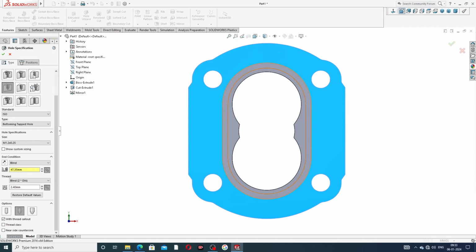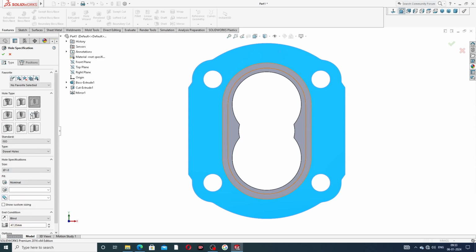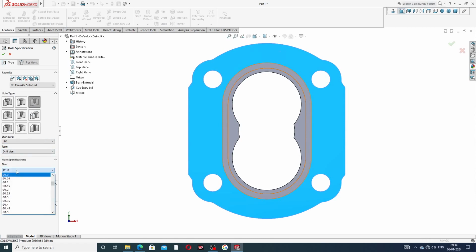Okay, and use a simple hole, perfect drawing here. A simple hole, okay, this is a standard ISO and dowel hole, and this is a drill size. Okay, and the only diameter is 4 mm. Okay, this 4 mm is perfect. Okay, and this is a 47 point. Okay, perfect drawing here, and all is perfect.